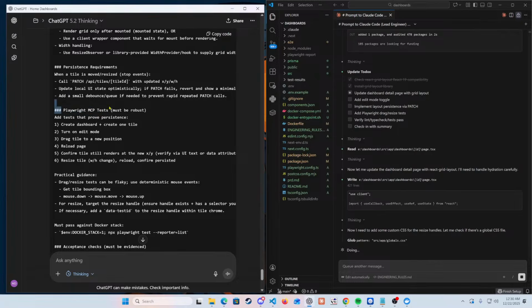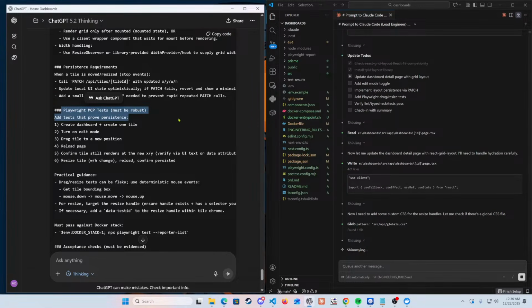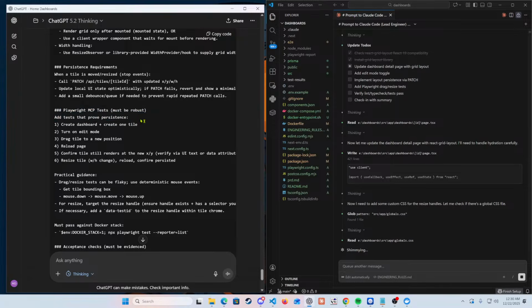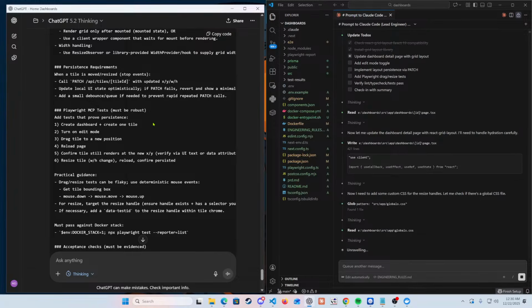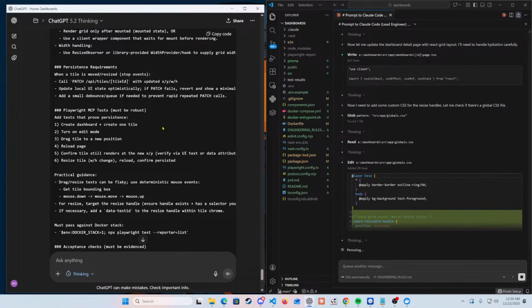Playwright MCP test must be robust. Add tests that prove persistence. I like that. Create dashboard, create one tile, turn on edit mode, drag tile to a new position, reload page, confirm that the tile still renders at the new XY. That's cool.